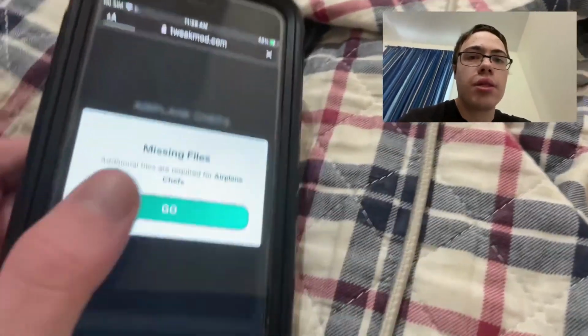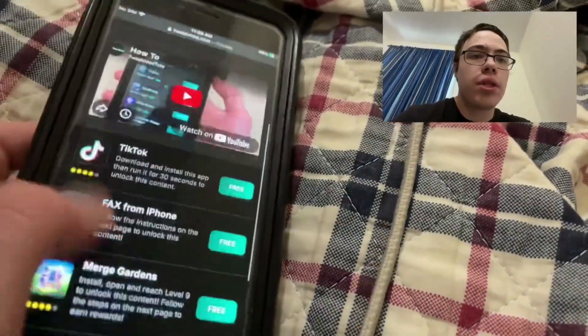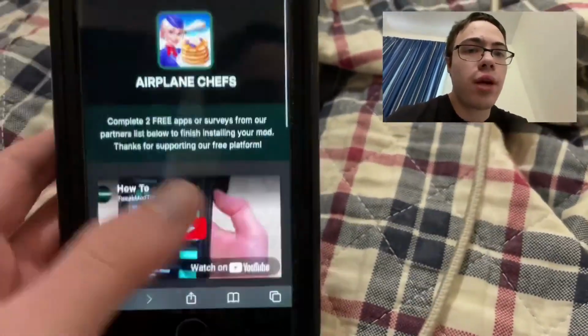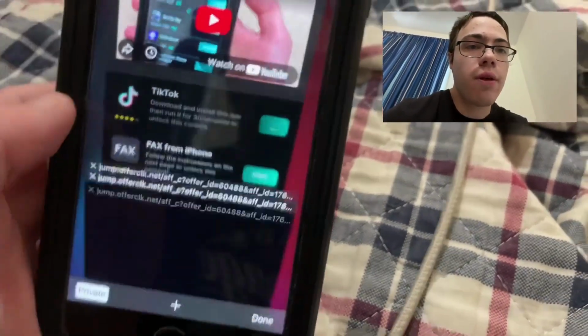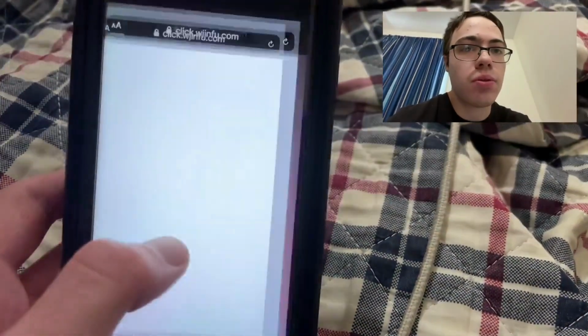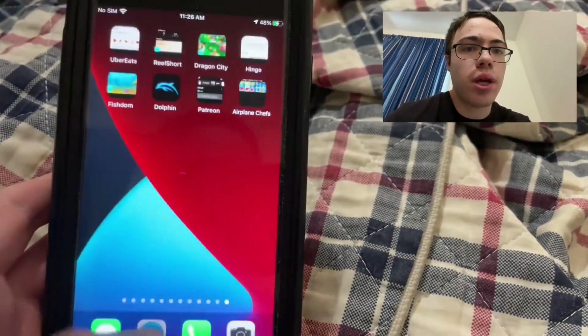As you can see at the end, it says missing files, so we just need to download some apps, follow instructions. You only have to download 2 of these. There's a video to watch, but you can see like TikTok down and run for 30 seconds. So you just press on it, it brings you to the App Store, you download it. So yeah, just make sure you do 2 of them.